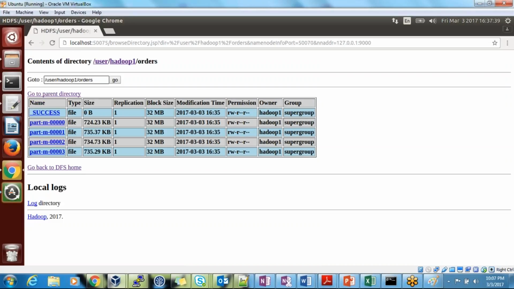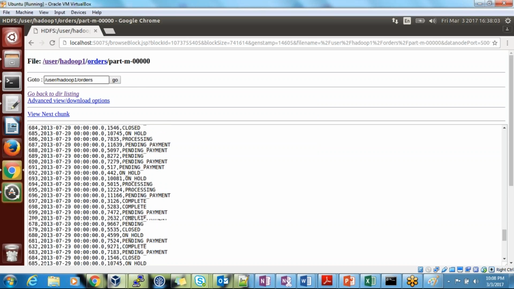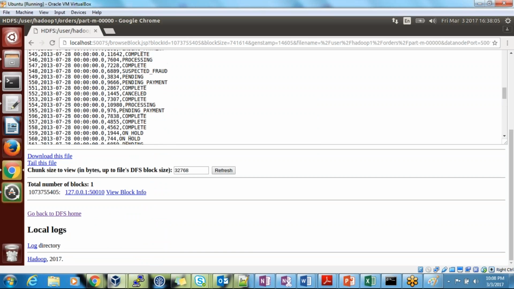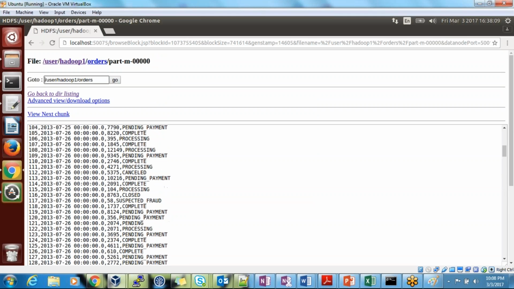Open this and go inside. 4 mappers have been launched, so there are 4 part files. The underscore SUCCESS file represents that the job is successful. It contains nothing, guys; it is just a kind of flag. All 4 part files have been generated. You can go ahead and have a look at the data. So this is about the import command, and the rest of the commands we'll see in the next class.